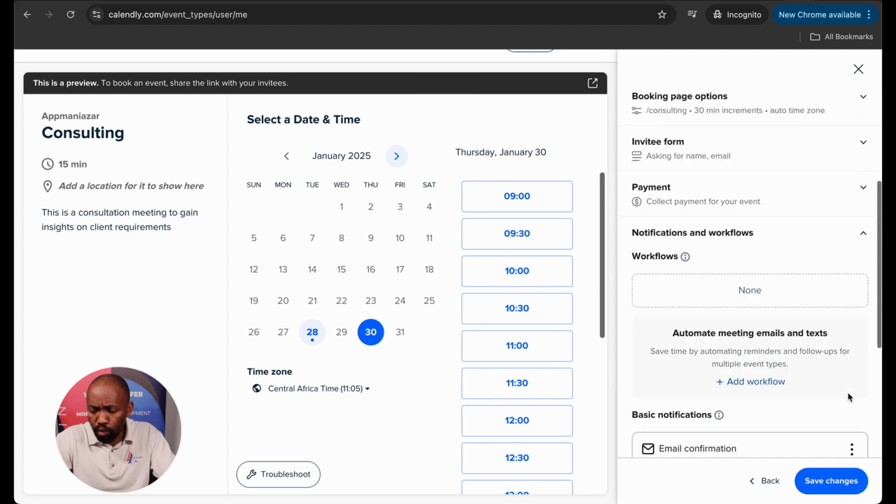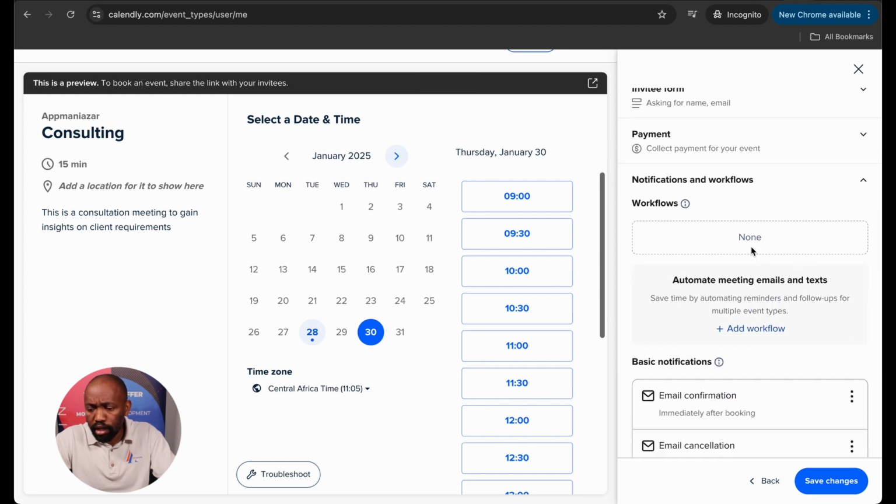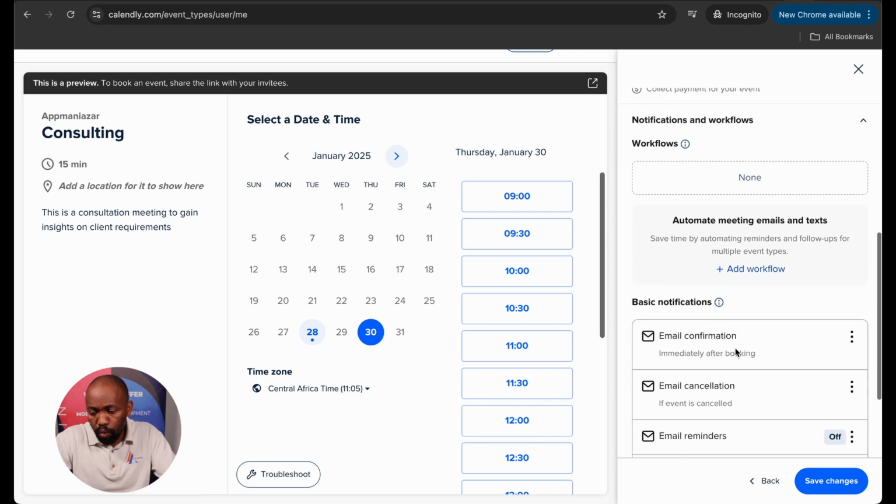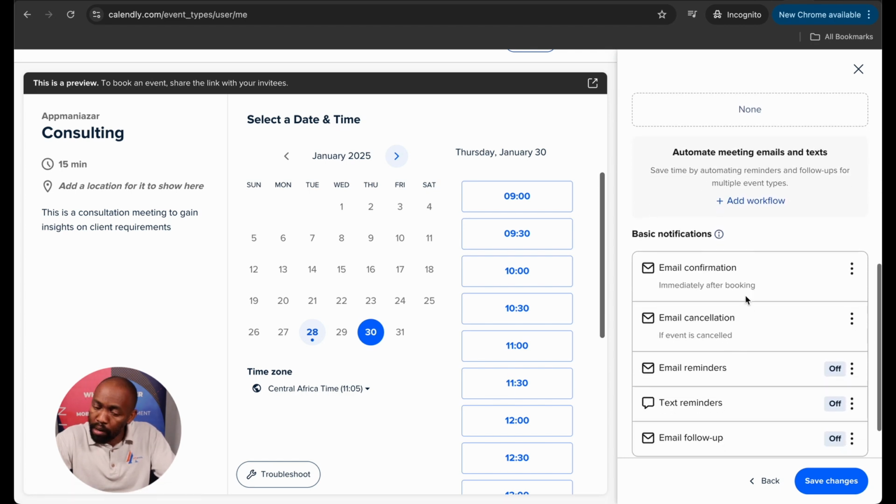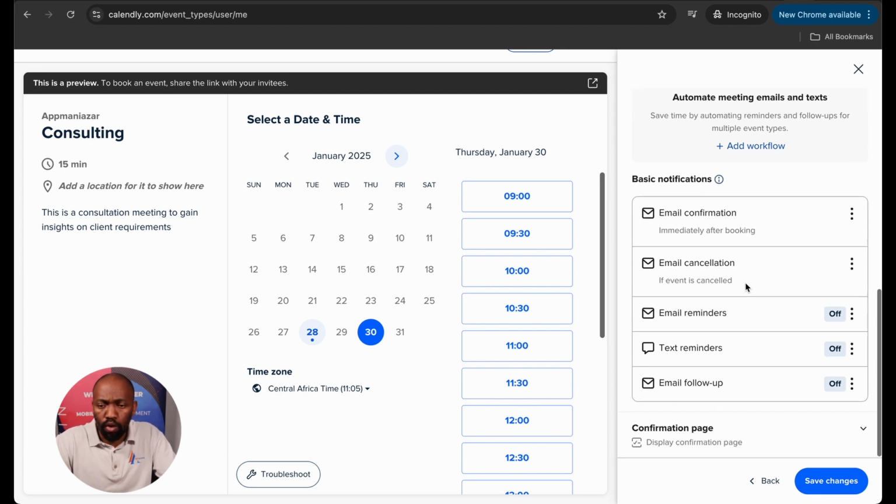And notification and workflow. So then you can set this up to automate email and text that's before or after your meeting. You can add a workflow. And email confirmation, you can set that to be immediately after booking, if the event is cancelled, or whichever other email notifications that you want to send your clients.